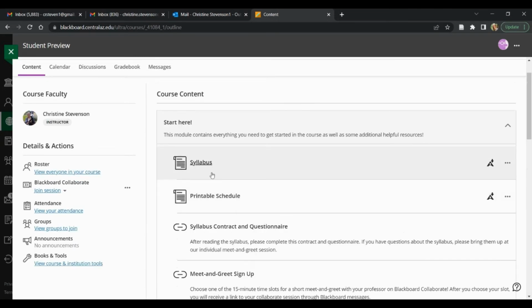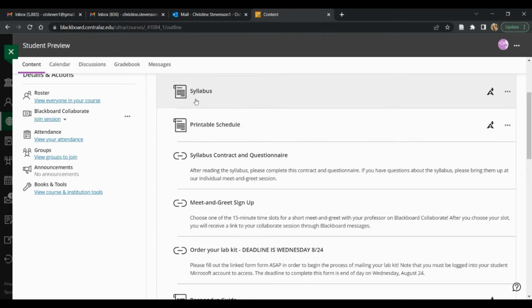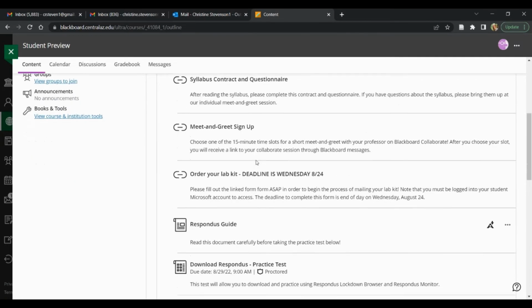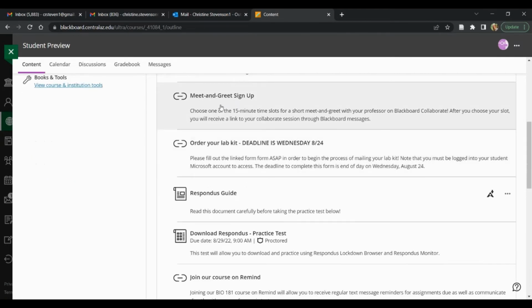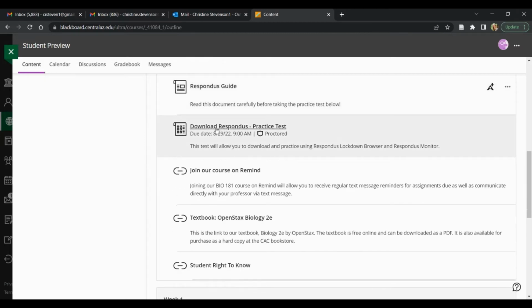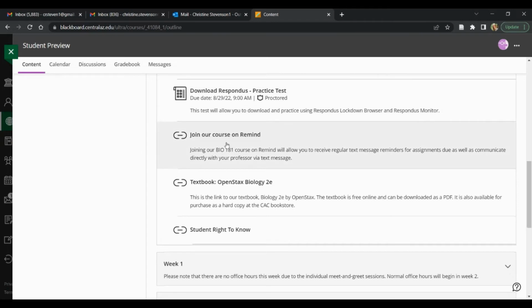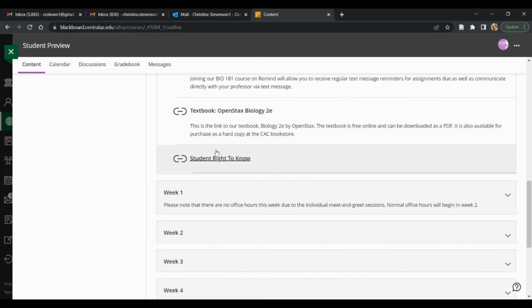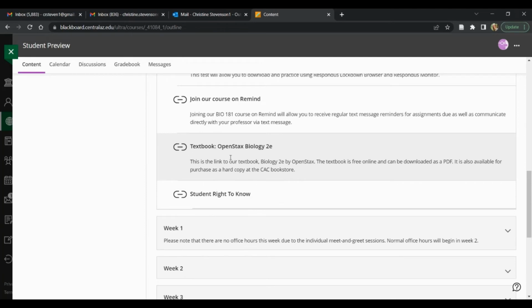So here we see our syllabus, printable version of the schedule. Once you have familiarized yourself with the syllabus, you want to open this link right here and complete the syllabus contract and questionnaire. Here's the link where you can sign up for a meet and greet session with me. Here is the link where you can order your lab kit, the guide for Respondus, where you take the practice test, and here is an additional link where you can join our class on Remind if you have not already done so. Lastly, here is the link to our textbook, the open, free version of it that you can access online.